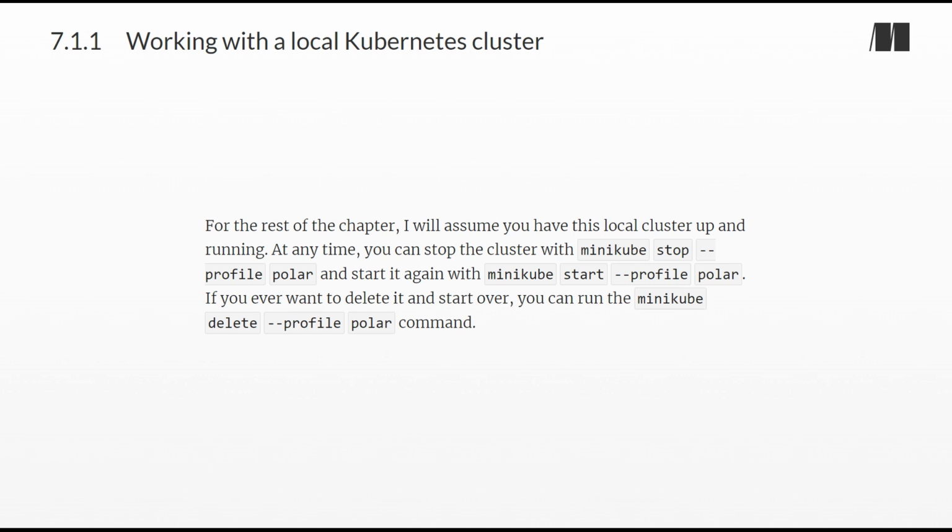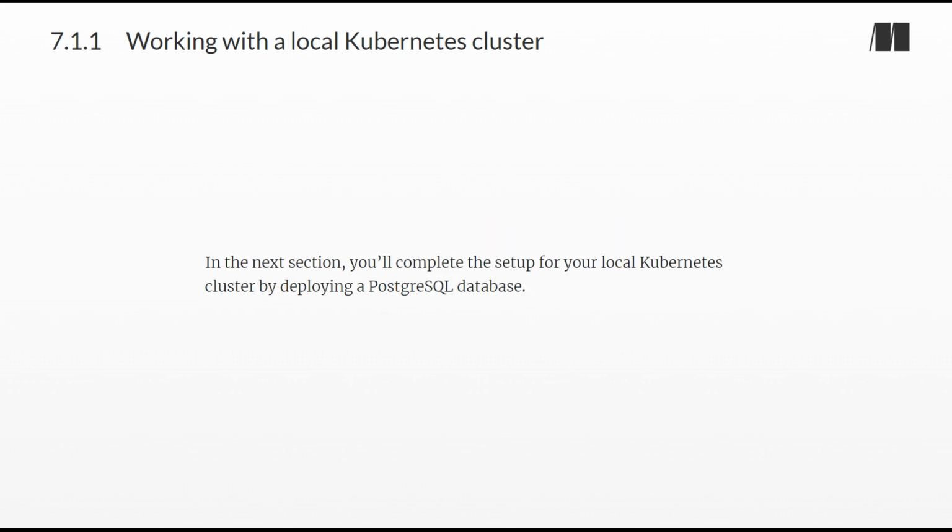At any time, you can stop the cluster with minikube stop --profile polar and start it again with minikube start --profile polar. If you ever want to delete it and start over, you can run the minikube delete --profile polar command. In the next section, you'll complete the setup for your local Kubernetes cluster by deploying a PostgreSQL database.